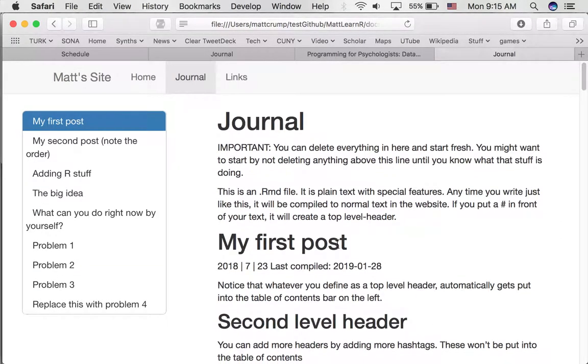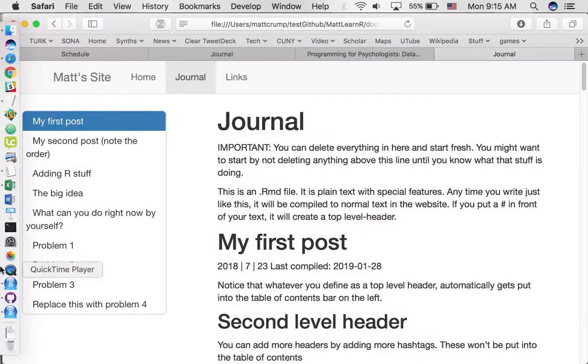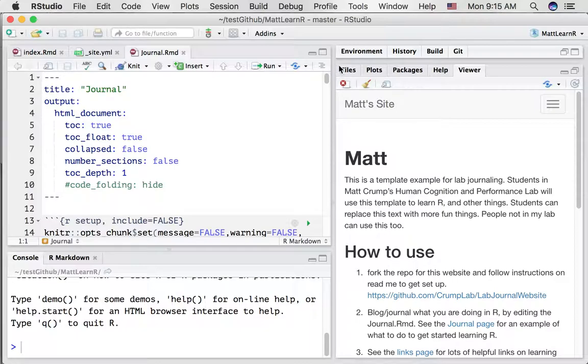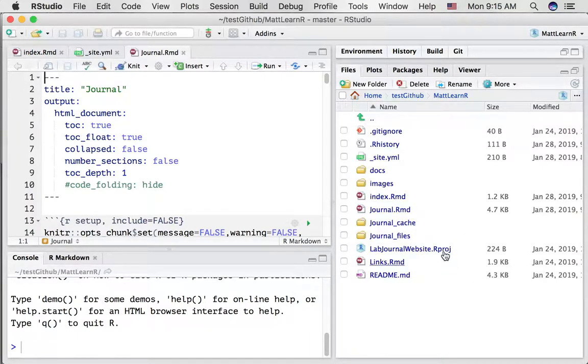So I'm going to pretend I'm you for a second and show you how I would go about editing the files in RStudio to start working on these problems. So let's go back to RStudio. The first thing I want to do is let's look at our files here. So we're going to be editing the journal.rmd. I've already got that opened up in the tab here. And I'm going to make some changes to this to rename it. So I'm going to call it Basic Problems. So that's just going to rename the title that gets displayed on the web page.